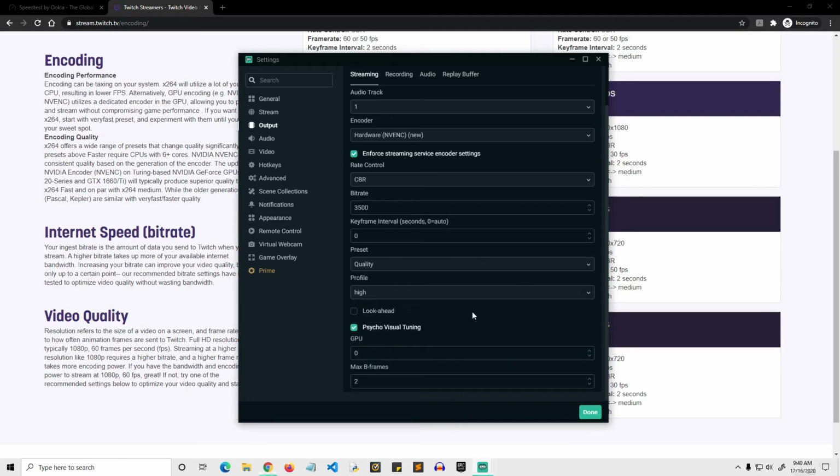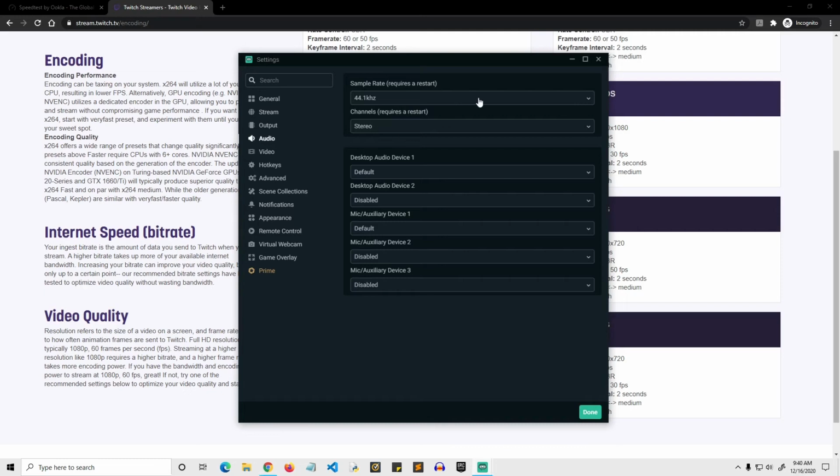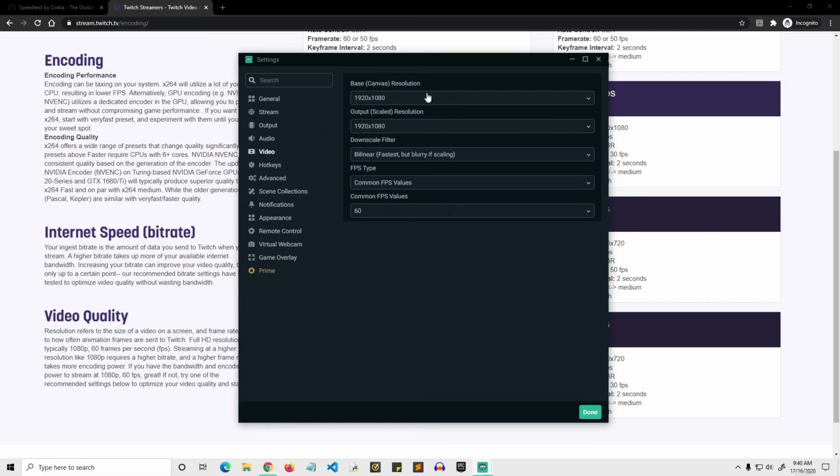Profile, I would just say put this to high. Don't really mess with these things. And if you're on, let's go to audio. Don't really mess with this. Just keep it the same. And now for your resolution.